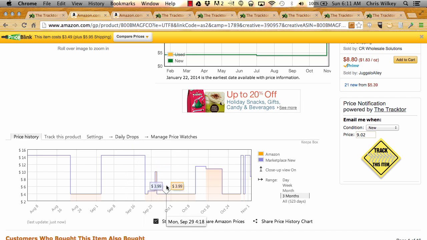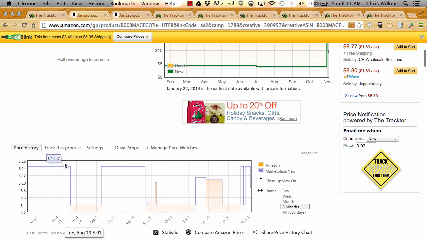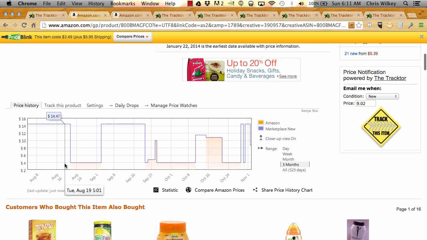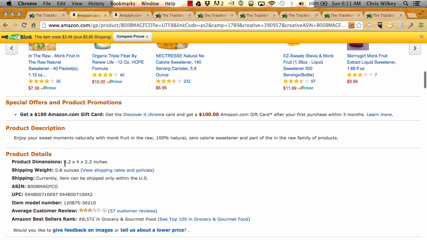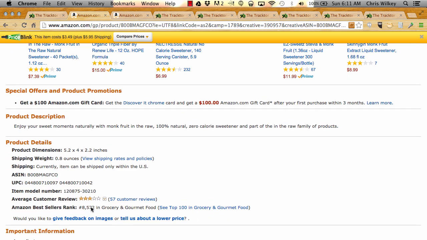So there was a time where Amazon was selling it at about $3.99, went out of stock, and then they restarted selling it up there, dropped the price again, out of stock, in stock, out of stock, a little bit in stock. So you can see the price bounces. We also see, let's see, sales rank. It's in the 8,000s in sales rank.